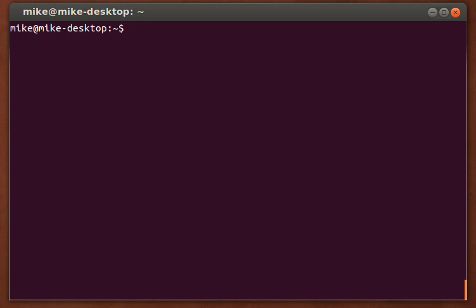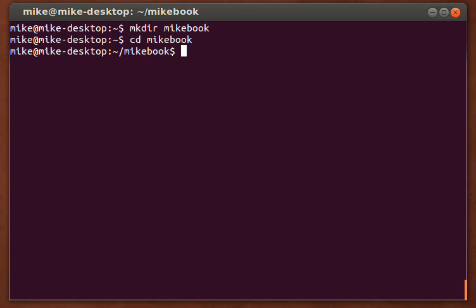Hello, this is a quick demo of the Ubuntu Quickly ebook template. I'm sat at a terminal here, so I'm just going to create a quick folder to save my work into. And I'm going to issue the quickly command.